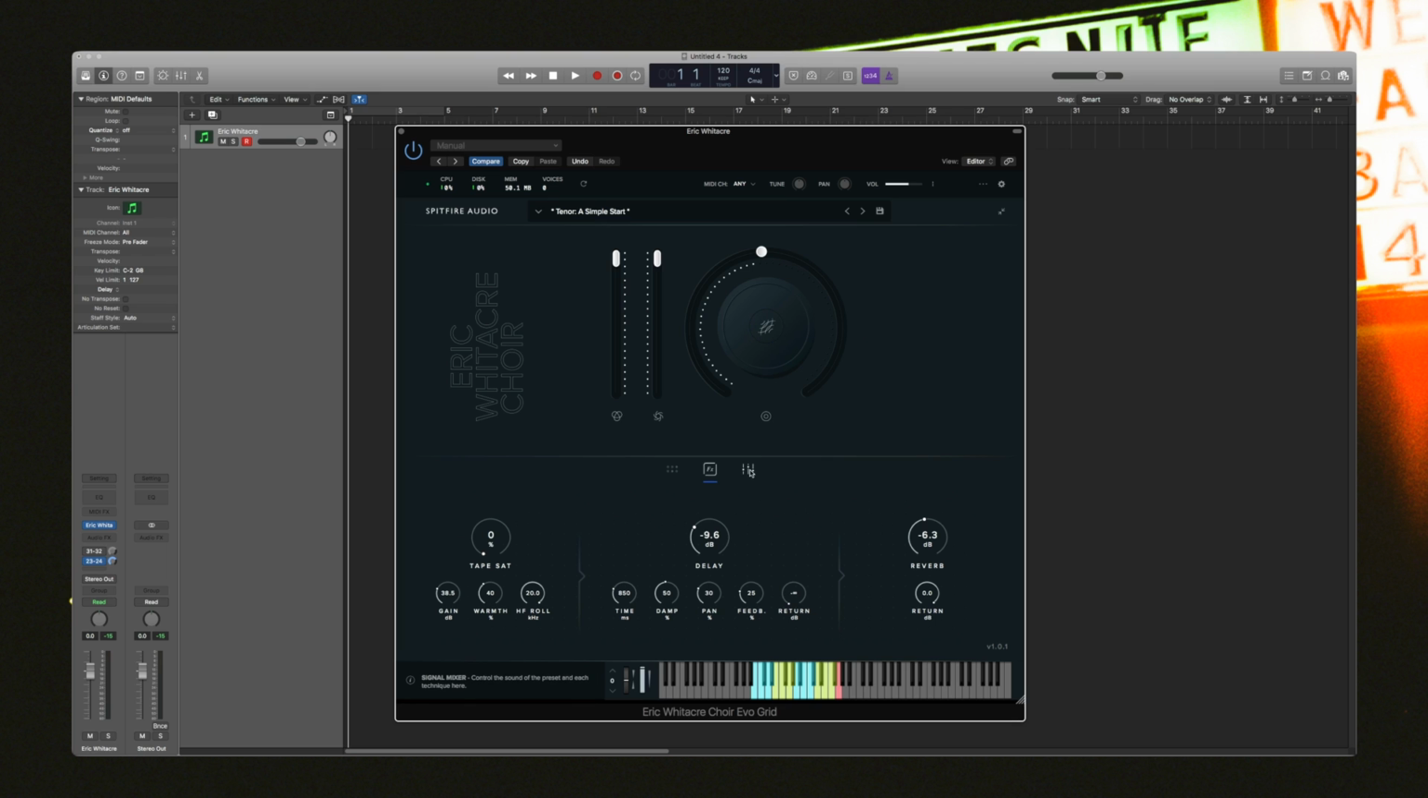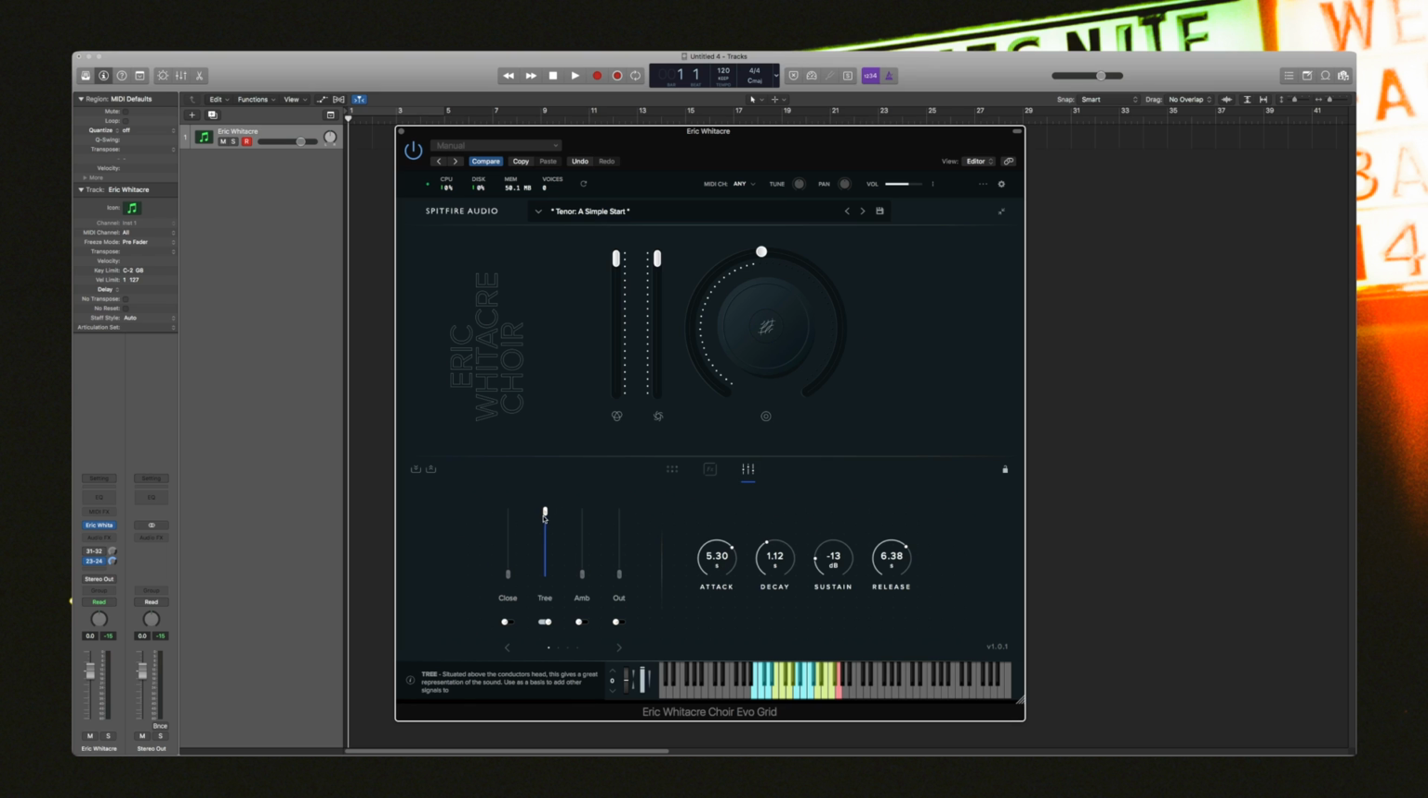The next tab along is the signal mixer. The signal mixer is where we can control the volume of different microphones or bring different mics into play. So we can bring in the ambient mics, dial in a little bit of close mic. We can also turn these on and off by toggling these little switches at the bottom, or we can drag these faders all the way to the bottom and they will turn off automatically.